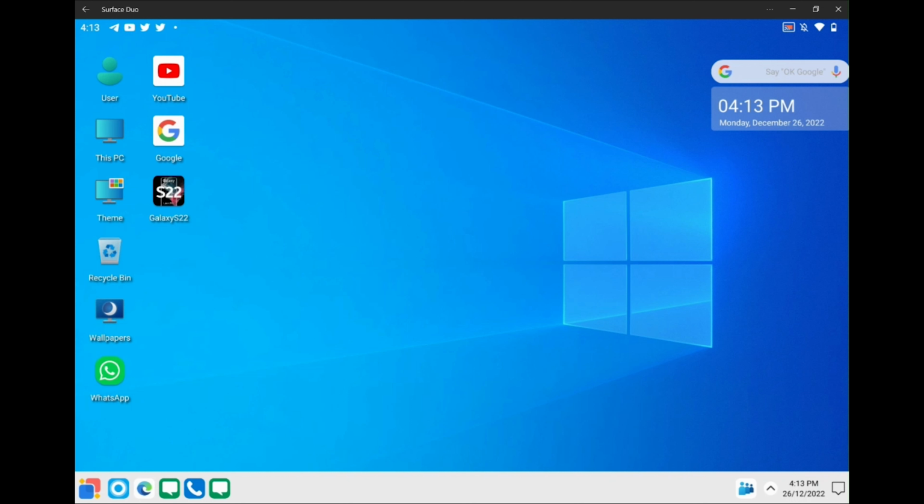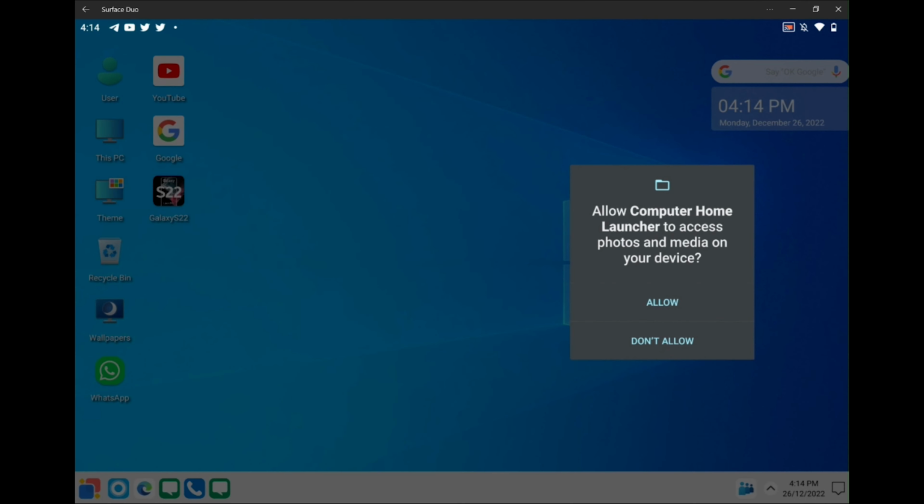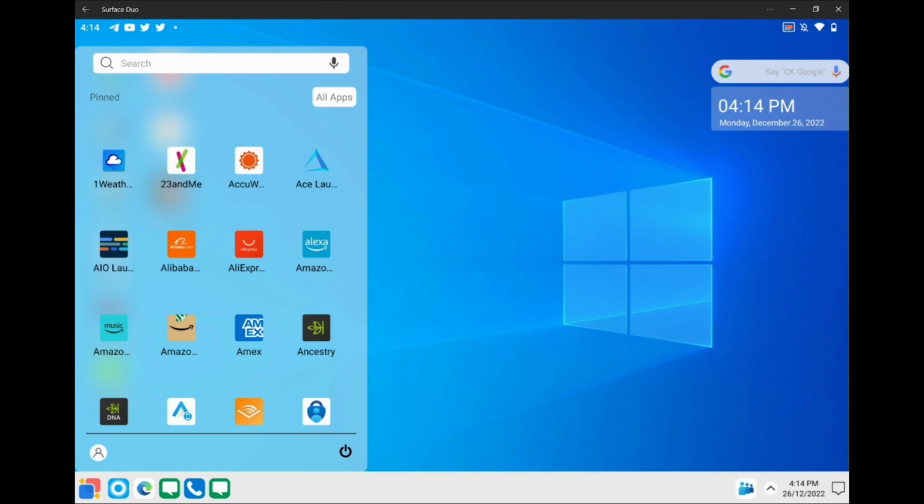Computer launcher is spanned across two screens. And as you see, we have a kind of Windows 11 look. The start button is not an exact Microsoft Windows start button, but we're going to start there and move ourselves across the toolbar. Start by touching the start button. Okay, touching, and there is a confirm to enable blur. Yes. Next, grant permissions. We see all apps, and on the left, we see pinned apps.